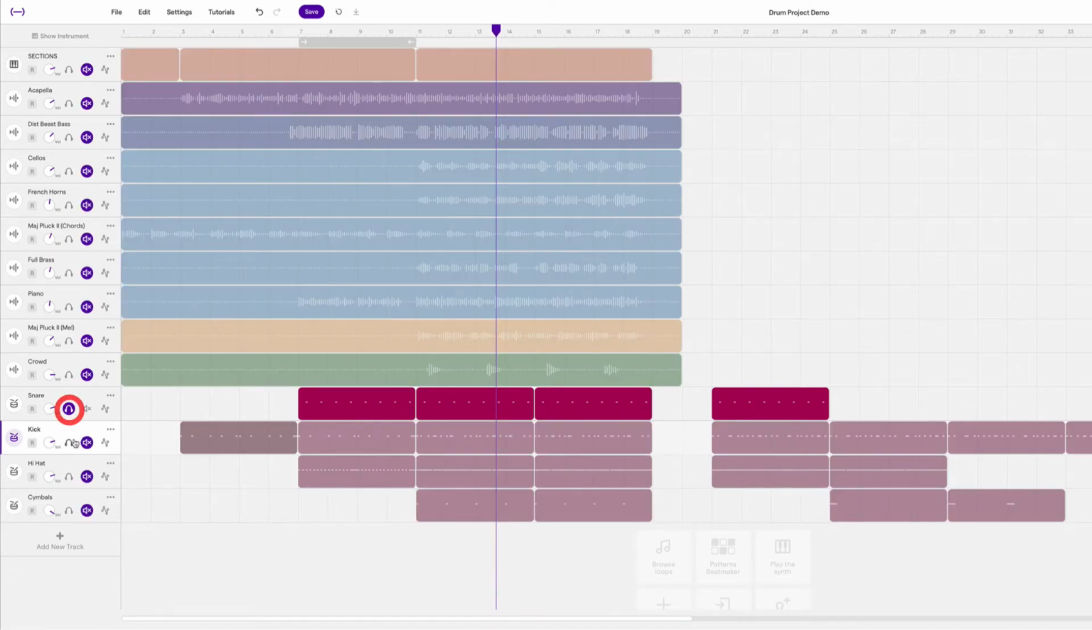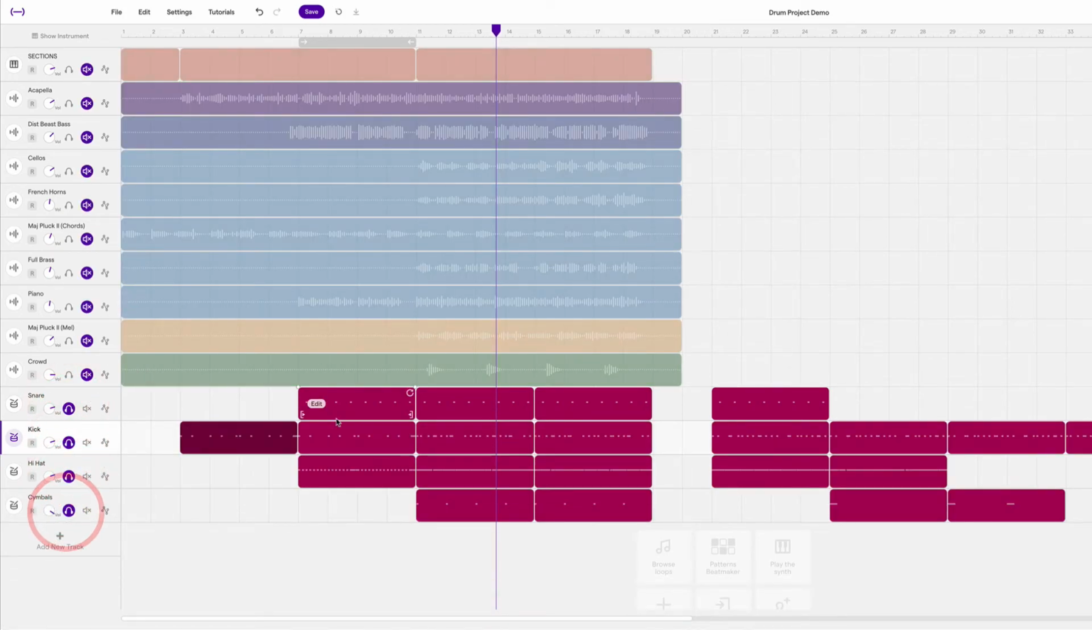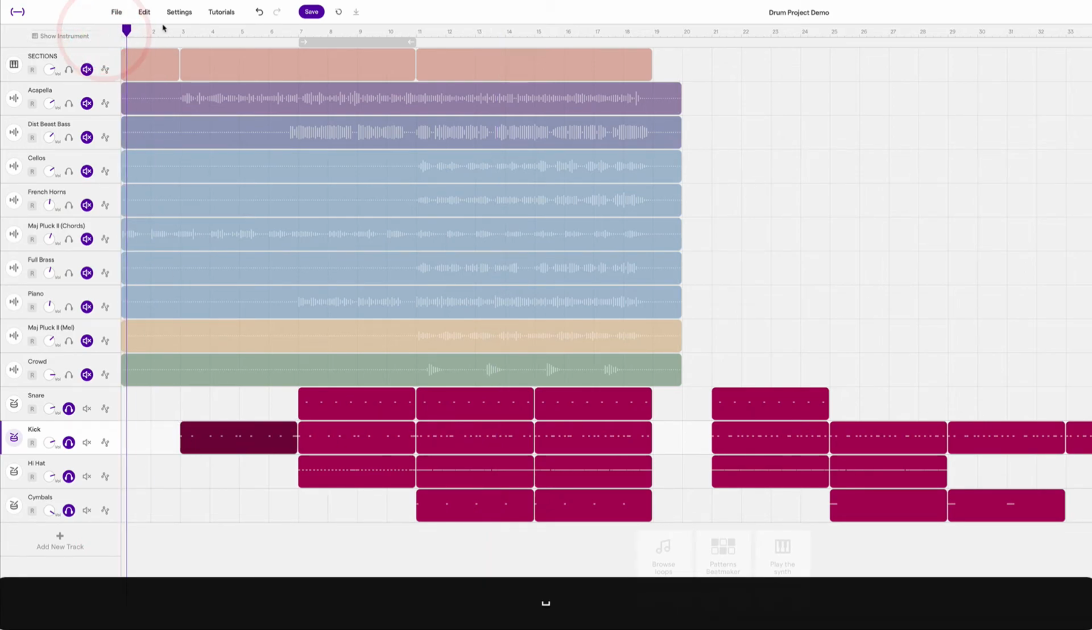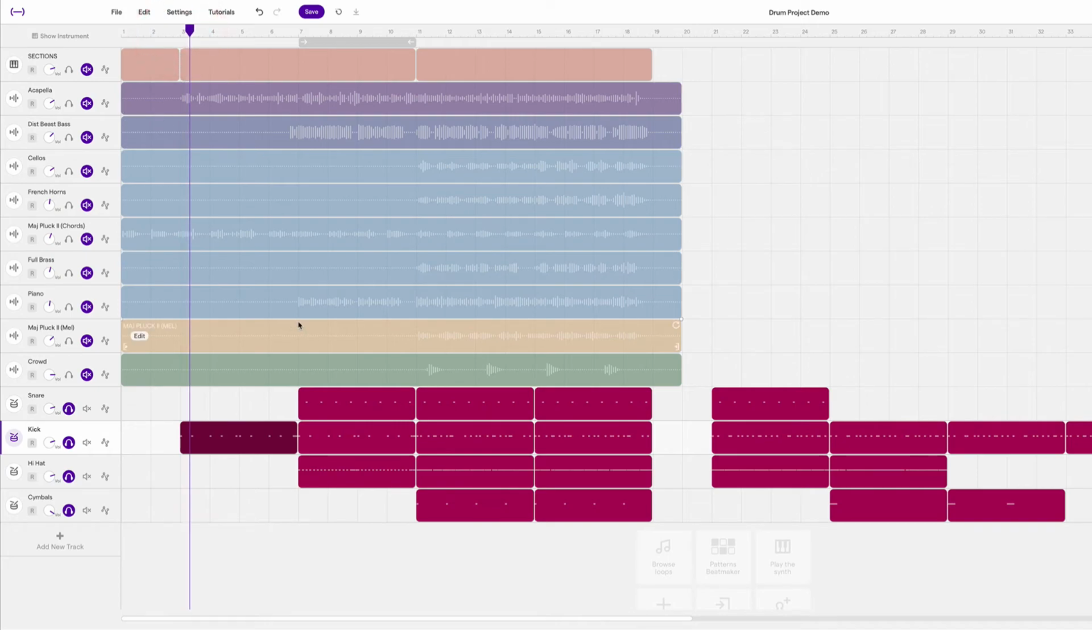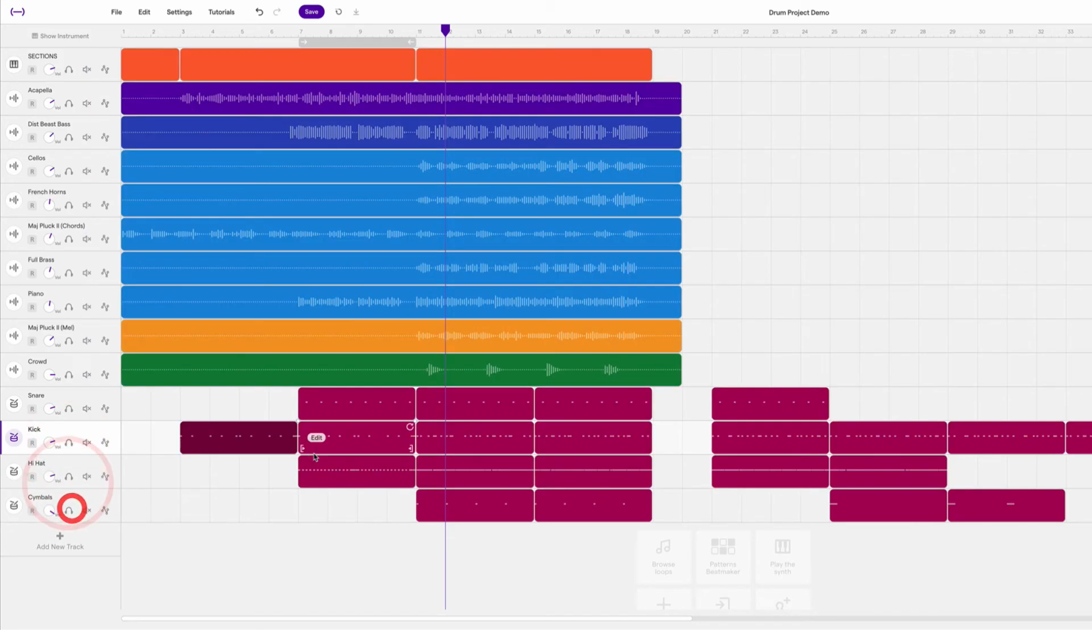So if we just soloed the drums, we would hear a pretty good transition from the intro, which is nothing. Just that. A little bit bigger. Much bigger. Okay, and that's more or less what we want.